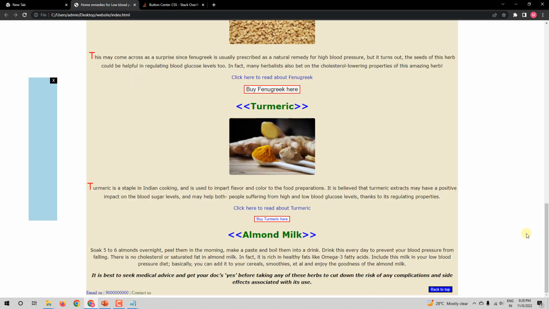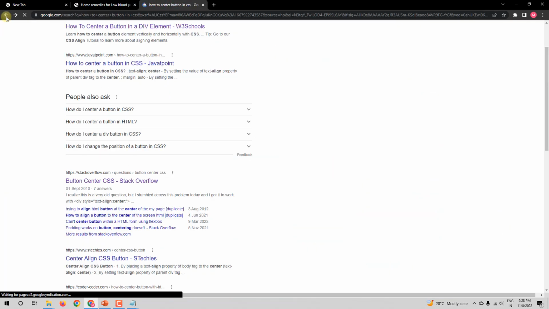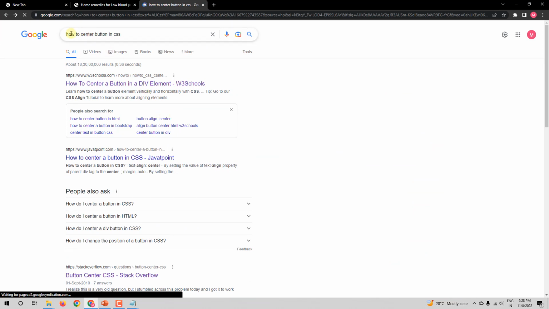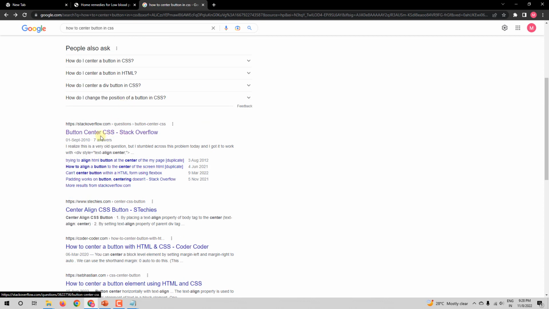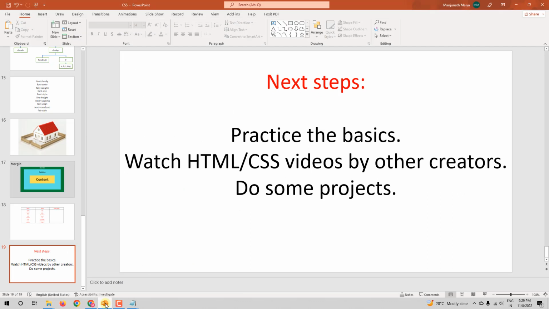So similarly, if you are stuck, you can just go to Google and search for the answer. Just type how to do something in CSS and try to go through the first page results. And as I said, Stack Overflow is a good website to get answers. So that is how you can use the internet to get answers when you're stuck. So that's it for this video series.